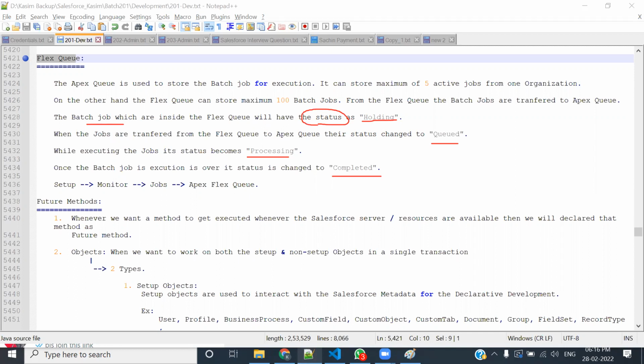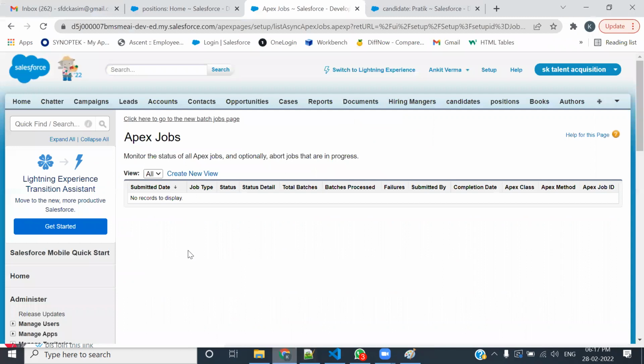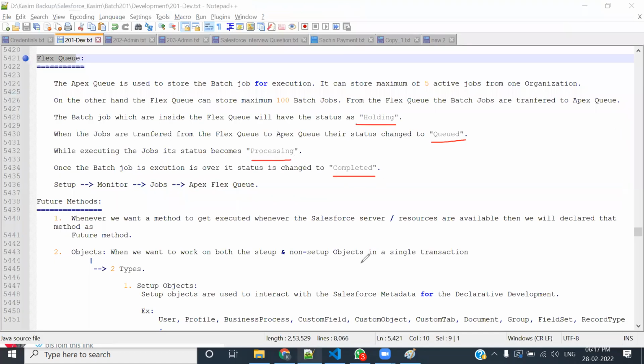So when we come to Salesforce, to Apex Jobs, we have seen that there's a column called status. This indicates that every job has a status. Every batch job has something called a status. There are 4 different types of status: holding, queued, processing, and then completed.